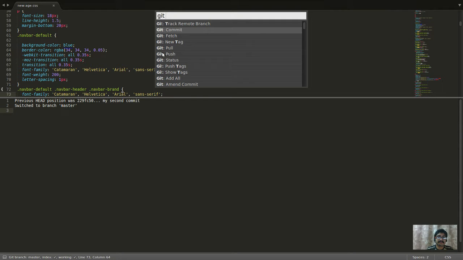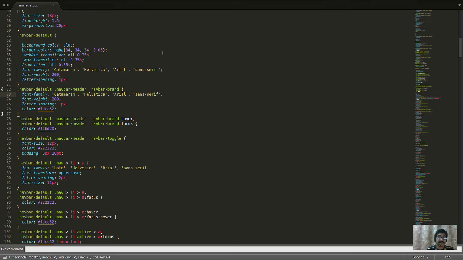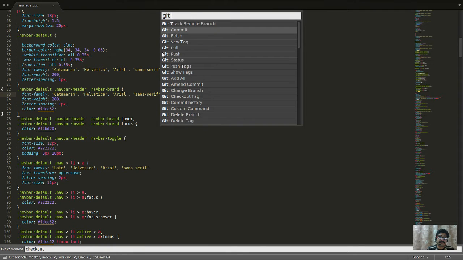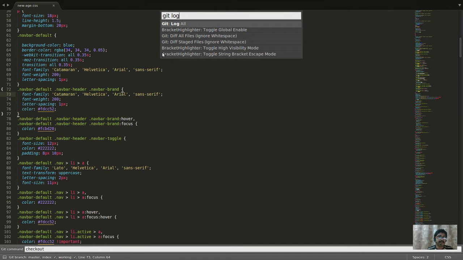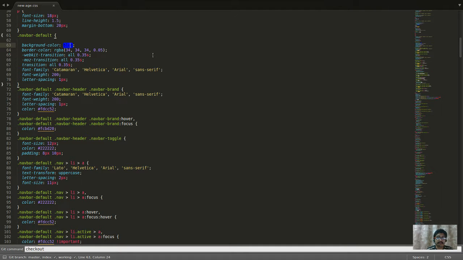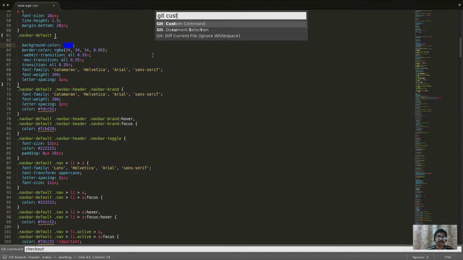Git custom command, checkout. I'm going back to the second commit. See here, the background color is blue now. It will change when we go to the previous commit.